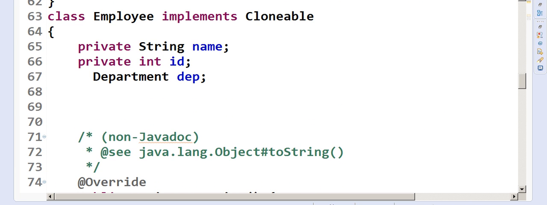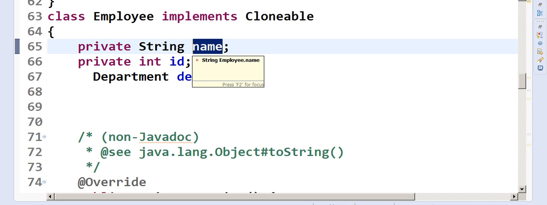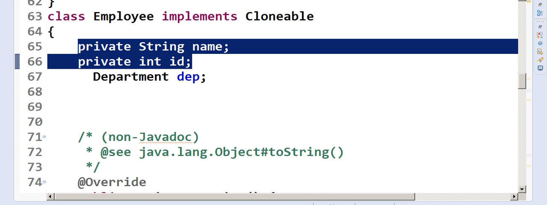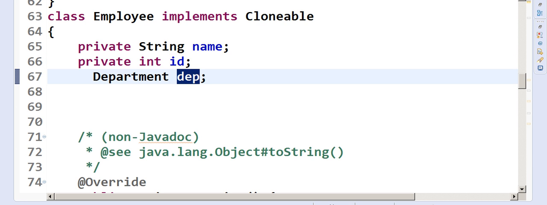I have made this Cloneable because I want this to be cloneable. But the problem with this was that it has a String name and an int ID. These will be copied as they are in the clone, but for the department DEP, the reference variable will be copied, but the Department object will not be copied in a shallow copy of a clone. So we have to do something else.